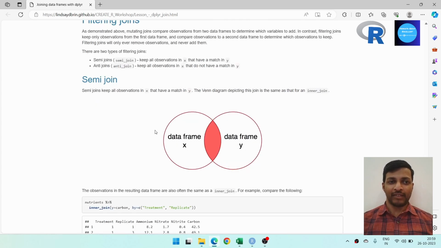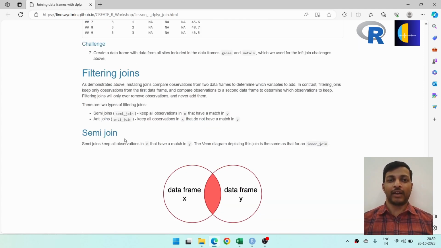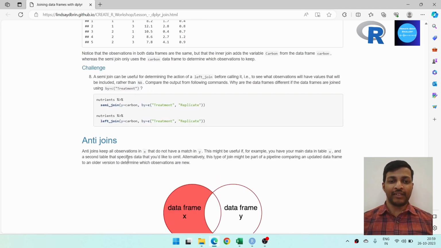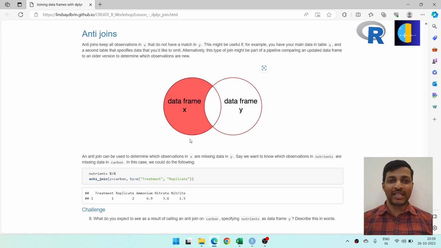In the filtering joins, it matches the records against the other table and shows only the records from the first table. It won't add any new columns to the first table. In anti-joins, it shows only the non-matching records from the other table. Here, there won't be any additional fields. Now let us go back to the practical examples of join functions.